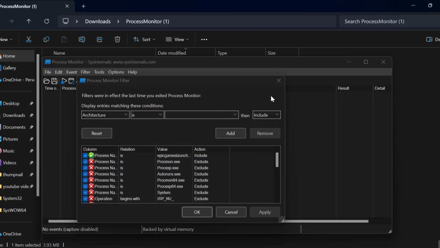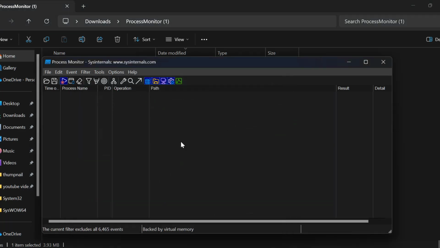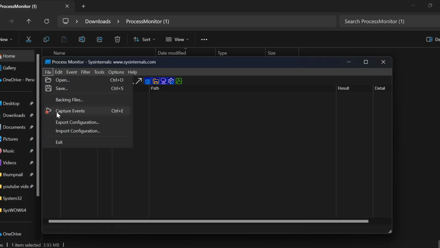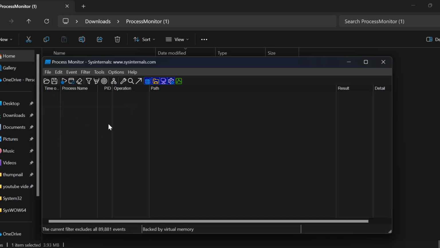Now you just need to close stuff here. Now you just need to select a file and select a capture events. Now you just need to select this erase option. Just click on it. And now all will be cleared up.